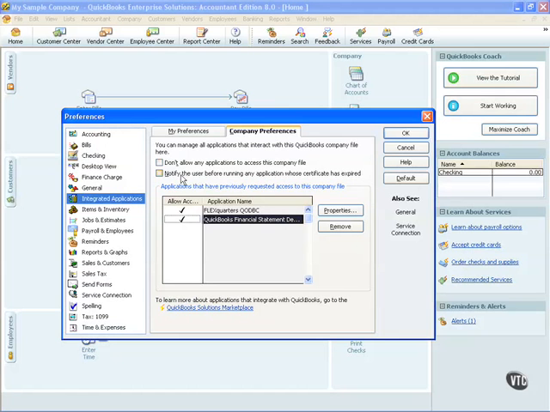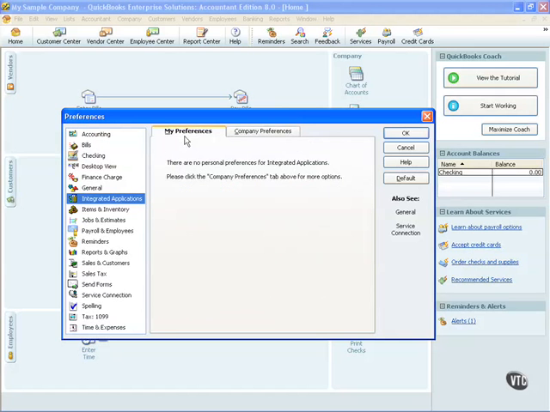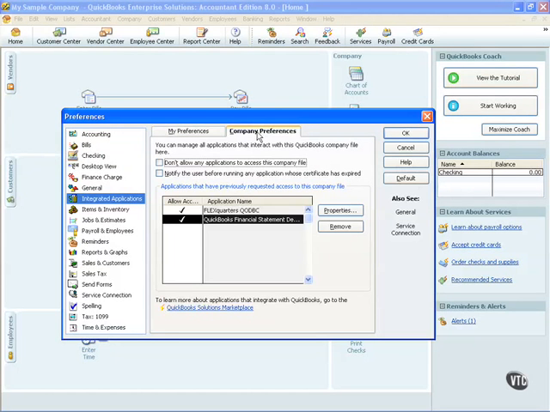You'll notice afterwards you can change to notify the user or not to allow any applications to access this file. If you have some QuickBooks files that do interface and some that do not, do make it a point to check this for all of the companies that should not receive data. This will stop any accidental downloads. Under My Preferences, you'll notice that there is nothing you can do. All the preferences for integration must be exactly the same throughout every machine within your office.